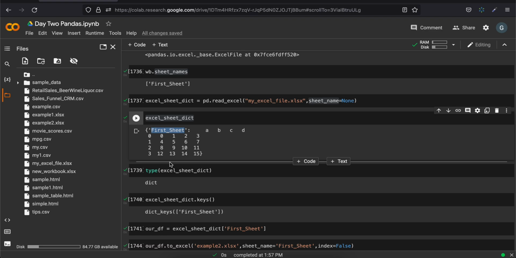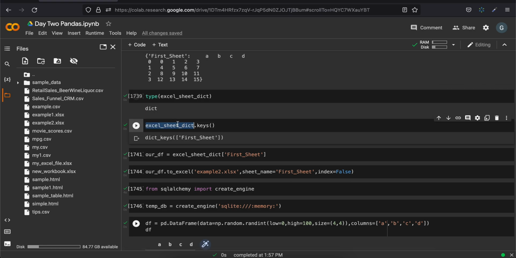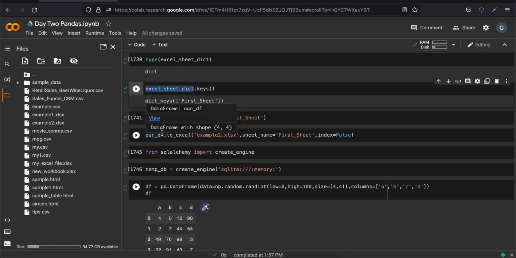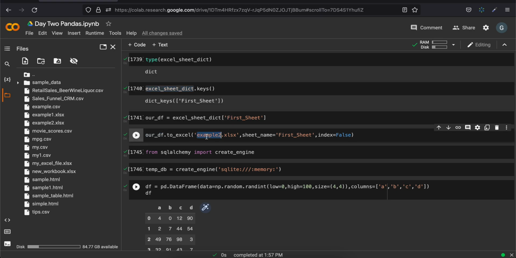Then you are defining the type, so here you can see it is a dictionary. Then that dictionary's keys: it only has one key, first sheet. Then our df is equal to the Excel sheet dictionary's first sheet, so we would get the value of the first sheet key. Then that is getting converted to an Excel file, so example2.xls, sheet name first name, index false.